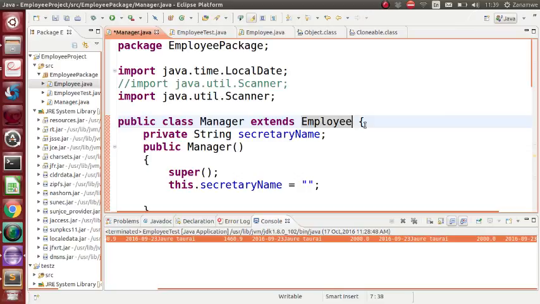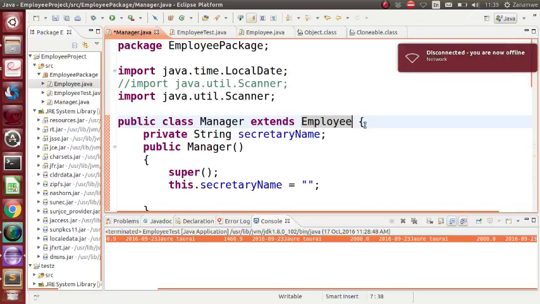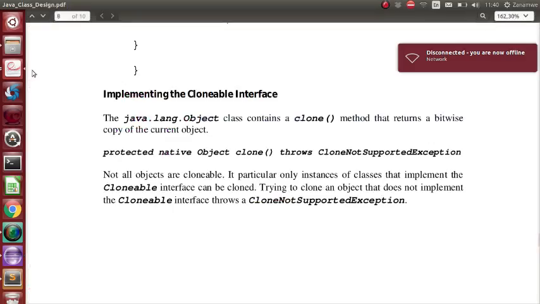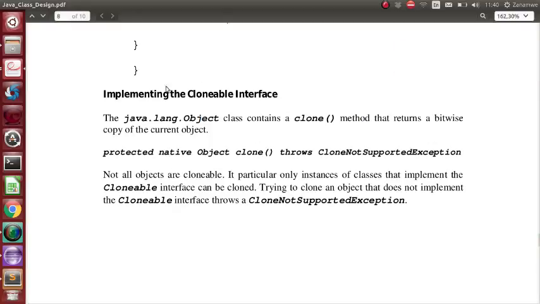And you can actually implement more than one interface. So you can say implements Clonable, comma, another interface, comma, another interface. You can implement more than one interface, but you can extend only one class. That's how multiple inheritance is realized in Java. Right, so we're basically saying that if you want to use the clone method, you need to make sure that your class implements the Clonable interface.